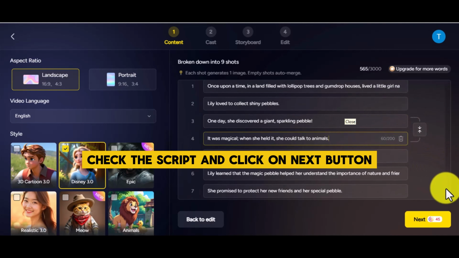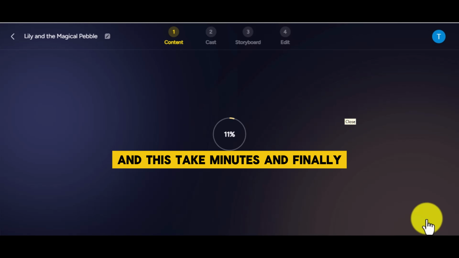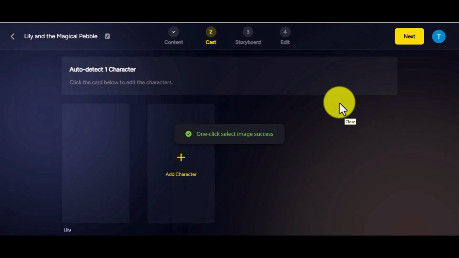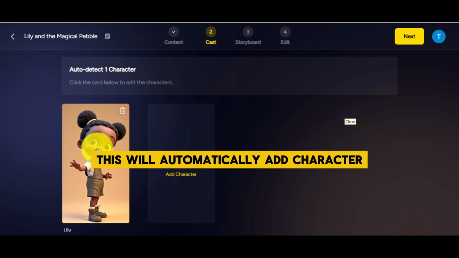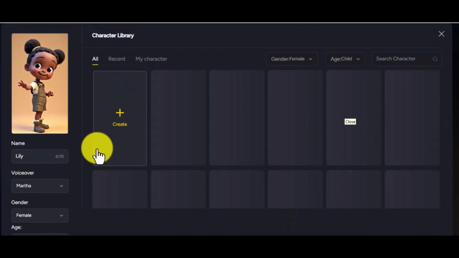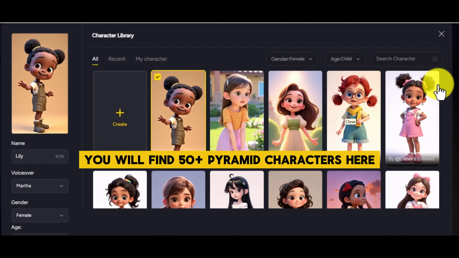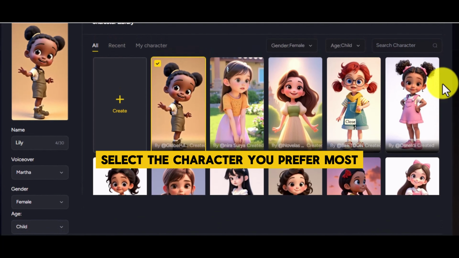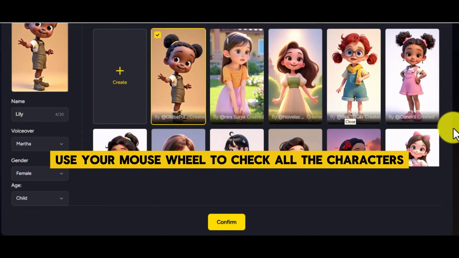Check the script and click on the next button, it will start finding the main characters of your story and this takes minutes, and finally AI will suggest characters that will appear here. Now click on the autocast button, this will automatically add characters according to your story. Click on the character if you want to change. You will find 50+ premade characters here. Select the character you prefer most. Use your mouse wheel to check all the characters.